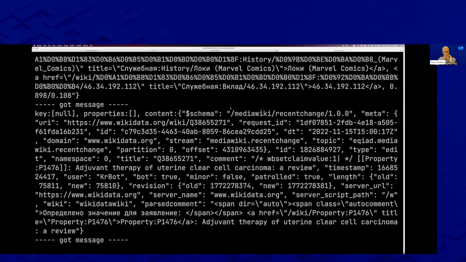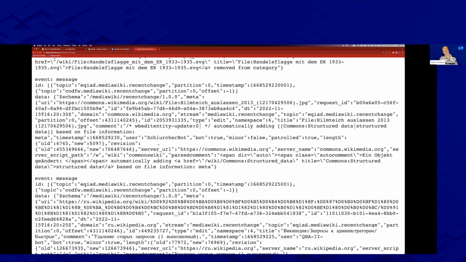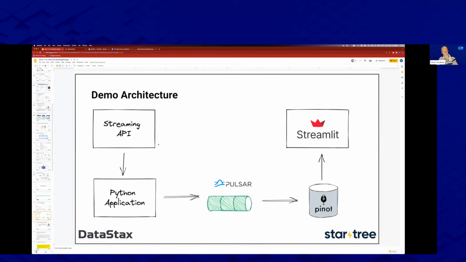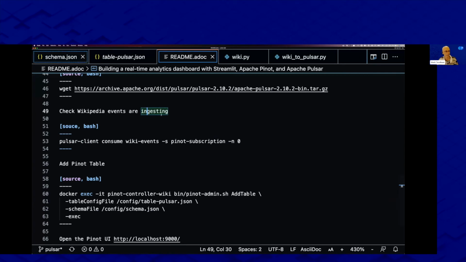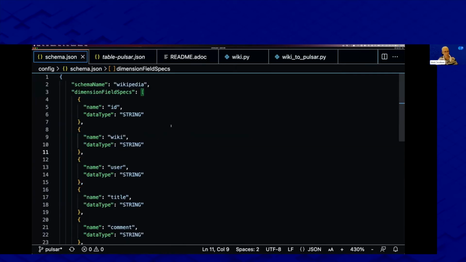Okay, so at the moment, if we remember the architecture diagram that we had in our slide, we wanted to get it from the streaming API into the Python application and into Pulsar. We've got that working, we've got the middle bit working. So the next bit is, how do we get it into Pinot? Let me just explain how data is represented in Pinot.